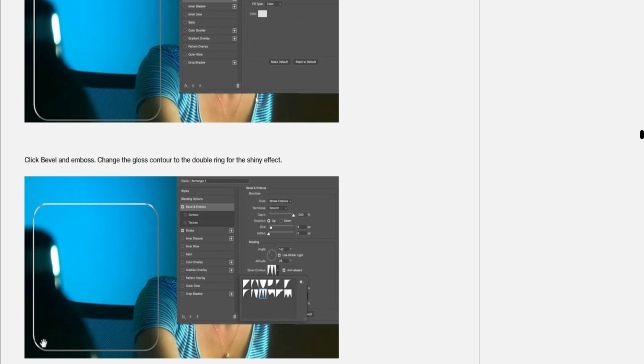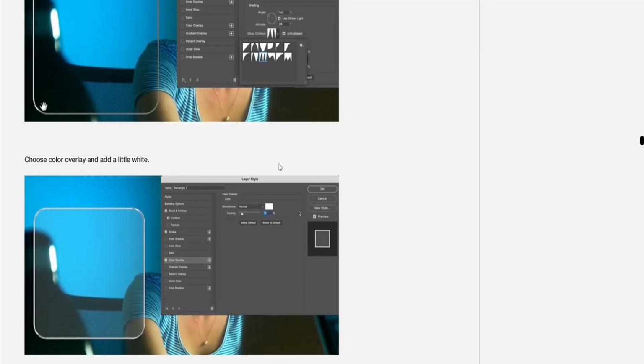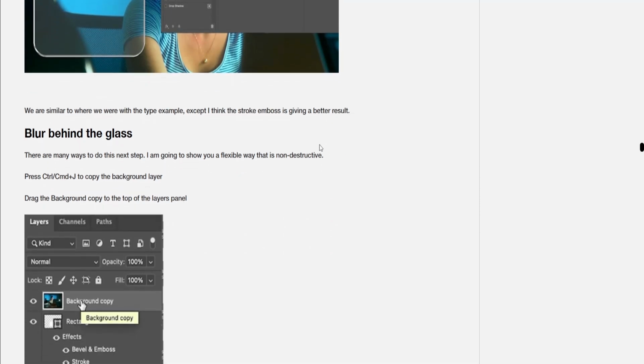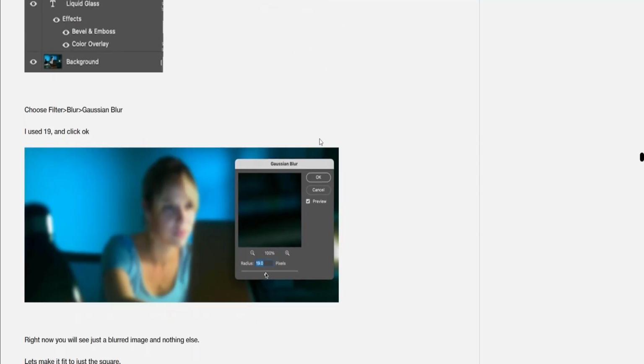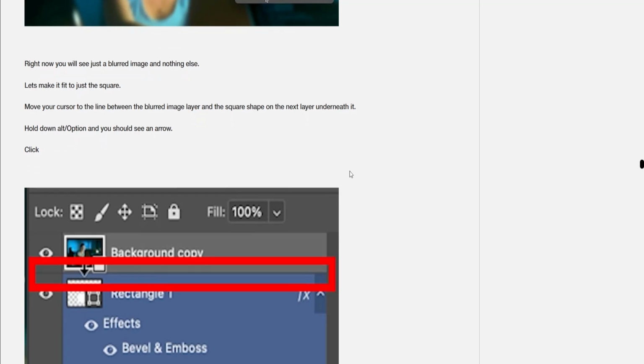Then you want to click the Bevel and Emboss. Then change the gloss contour to the double ring for the shiny effect. And as you can see, just choose the color overlay and add a little white. And then blur behind the glass. For the final step, just add a filter, Blur, and Gaussian Blur. You can use 19. And then right now you will see a blurred image and nothing else.